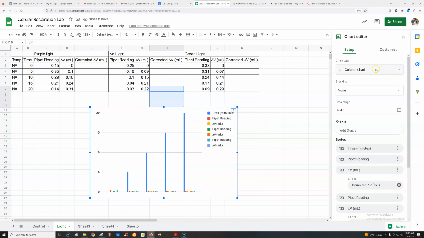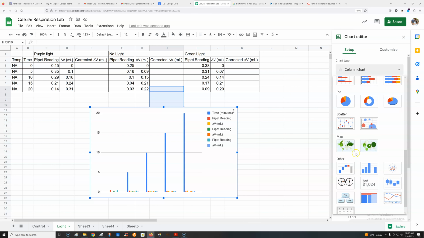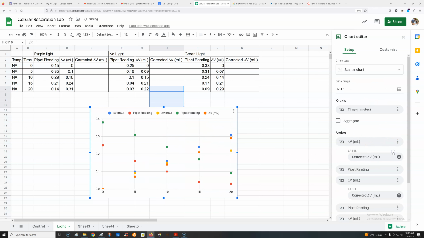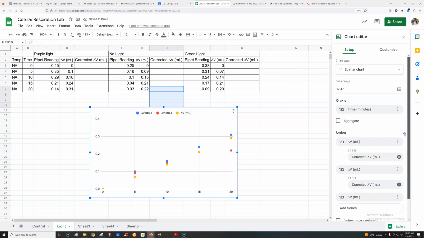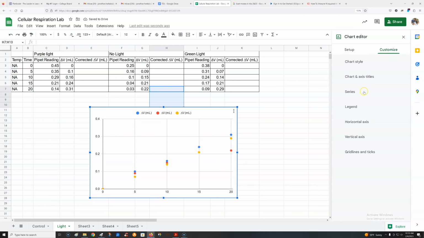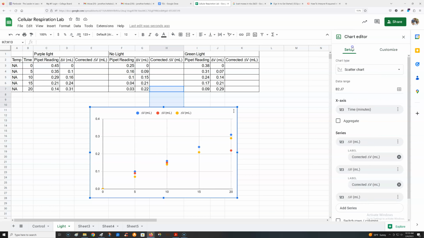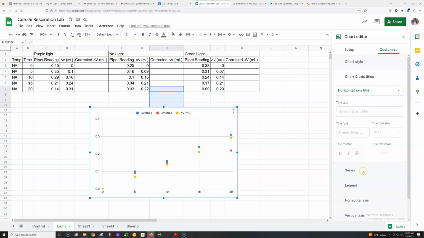So let's go ahead and summarize through this again. Scatter plot, right? We don't want all the data, so you want to remove pipette readings. You want delta V, remove pipette readings here. You want delta V, and so on and so forth. Remember, of course, the first thing is to make your chart titles, and horizontal and vertical axis titles, different titles for both of those axes. And so you want the legend to the right.